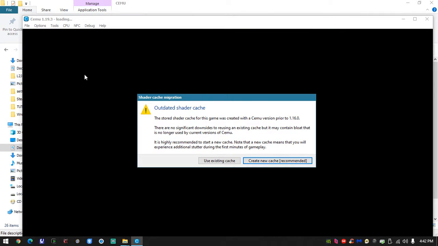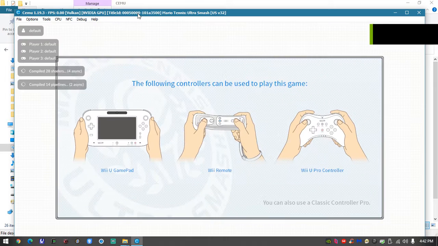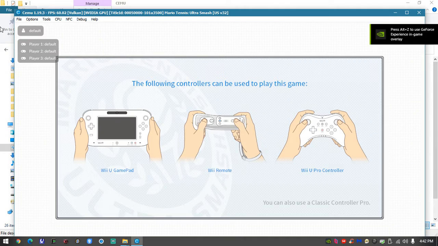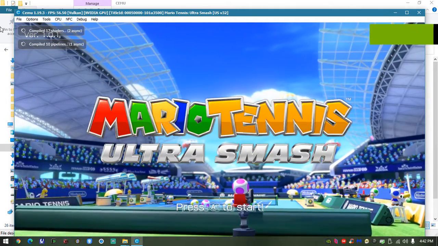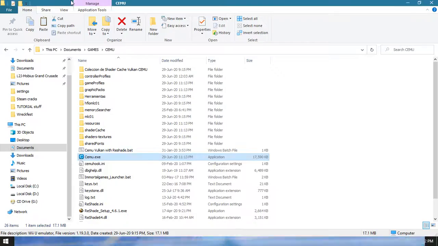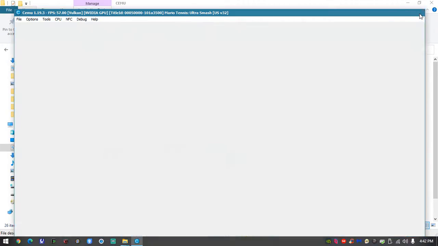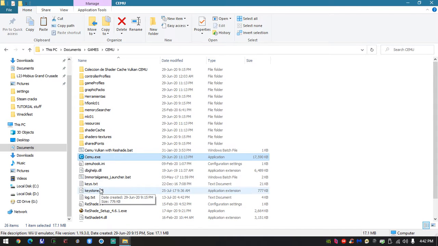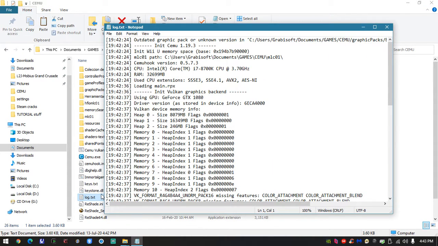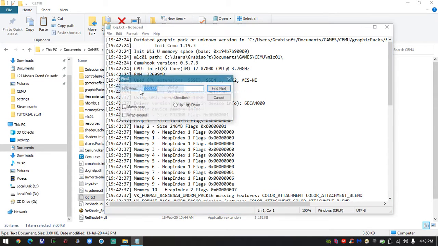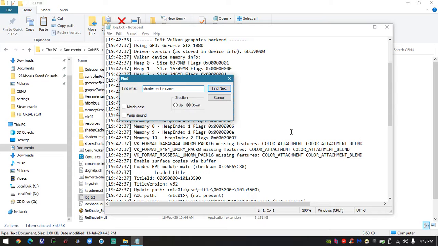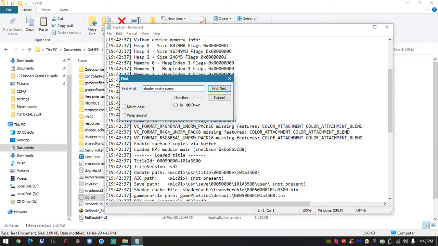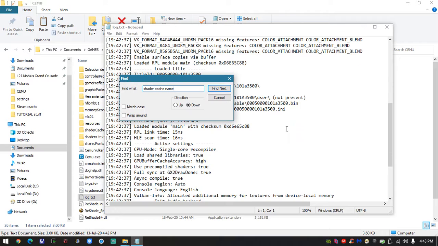So for example, open Mario Tennis. Create a new cache. Okay, just close the game now. Open the log. And here what we're going to do is just identify the shader cache name. Just click in edit, go to find shader cache name. Okay, we can't find it.